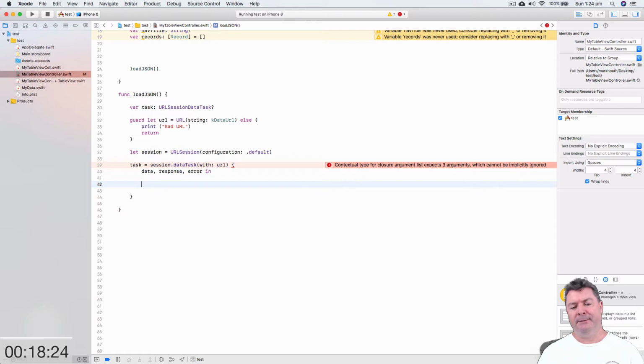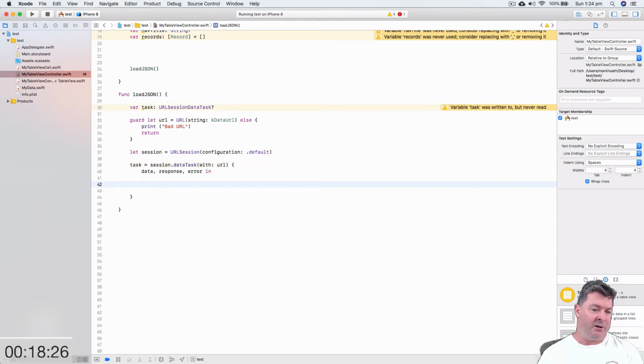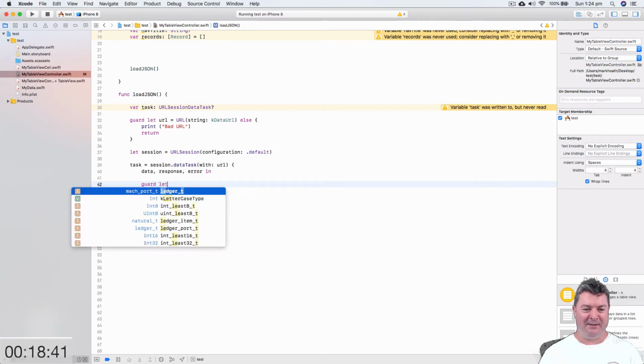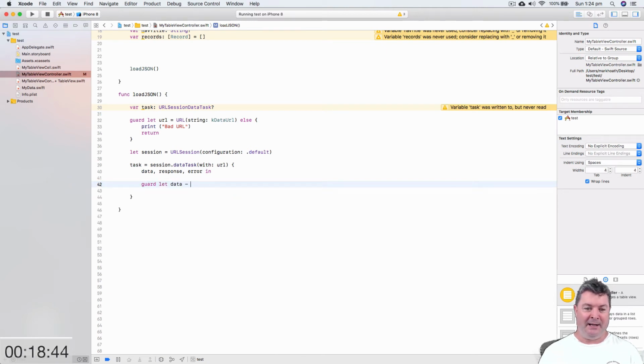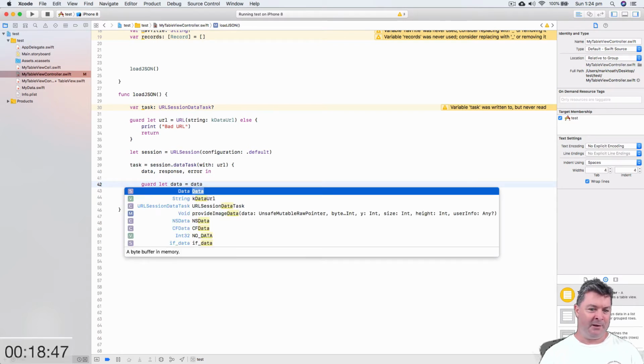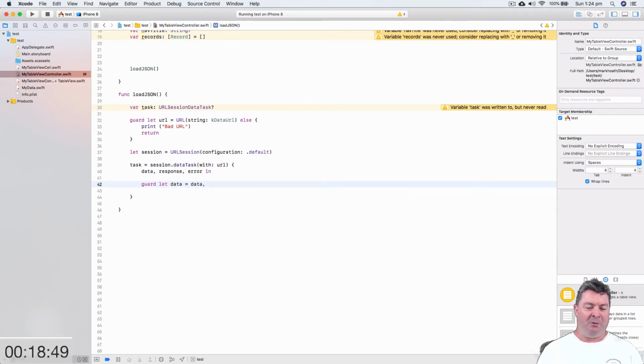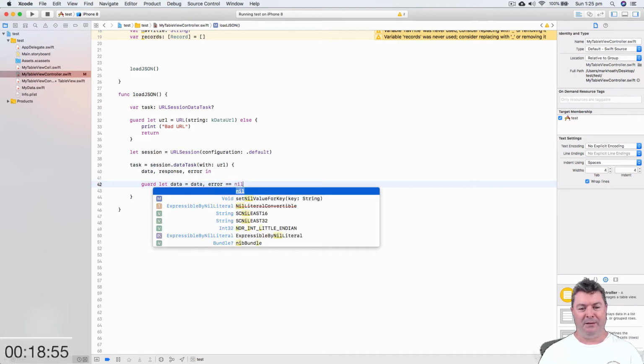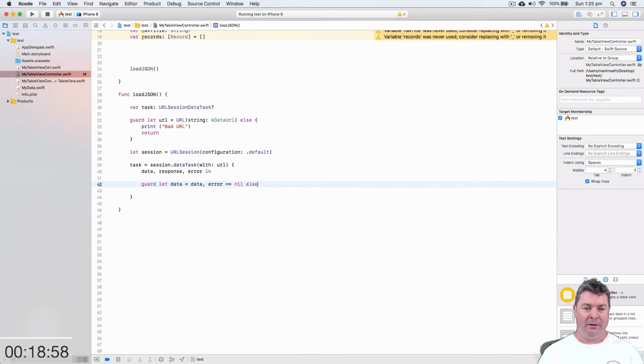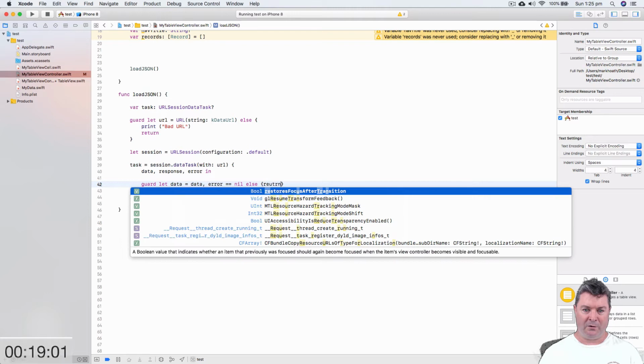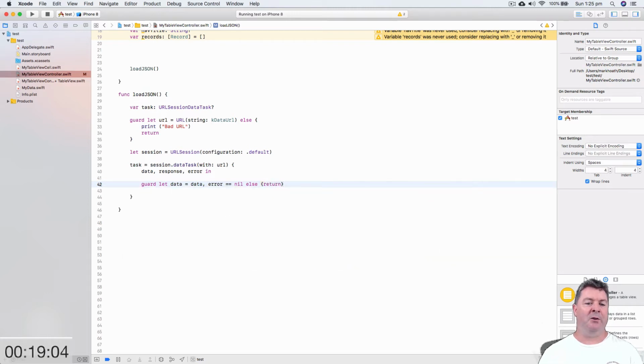So we need to check if we have an error. We need to check if we have some data. I've done this two different ways, so let's do it probably the proper way. Let's go guard let data = data. That'll tell us we've got some data and it won't be optional anymore. And if the error is equal to nil, because if we've got an error, we're going to bail. Else return, and we'll have no information.